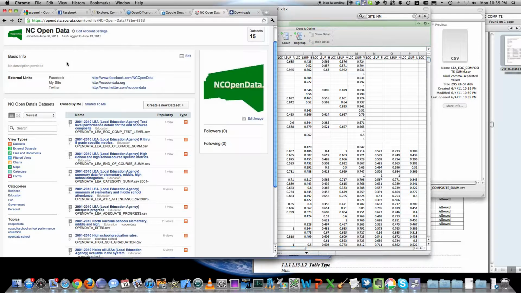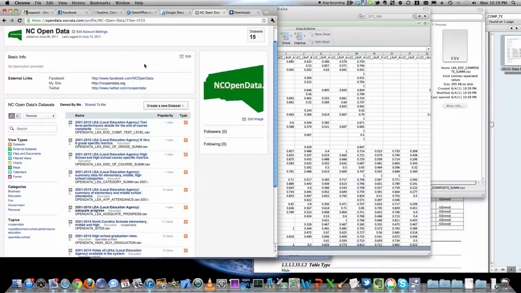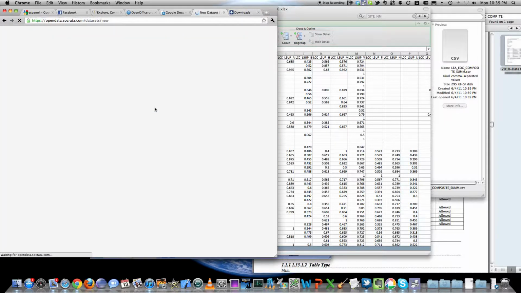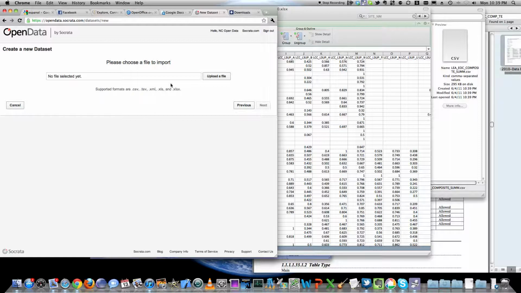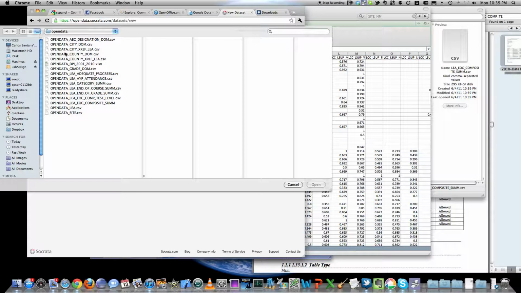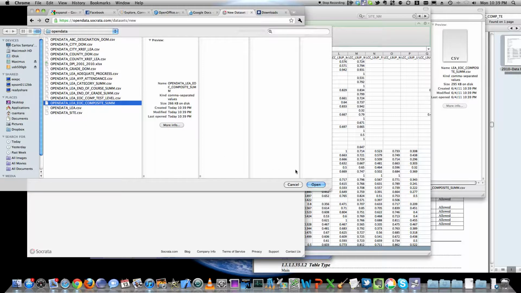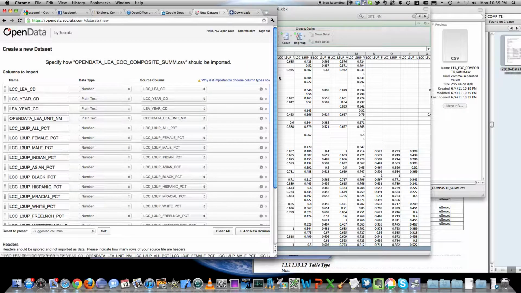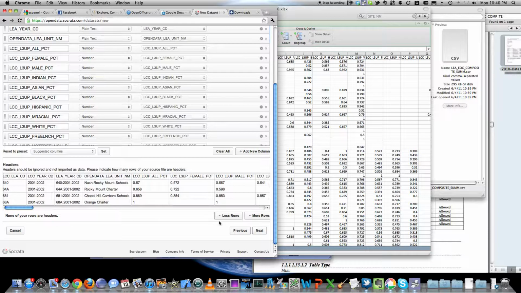And what I do is I go to opendata.socrata.com, to the account, and see open data. I click create new data set. I want to import a file. It will take many files, but I want to import the CSV file that I just created. So I look for the file, which is open data LEA composite zoom. Click open, and it starts uploading the file. Socrata has a nice interface to import.